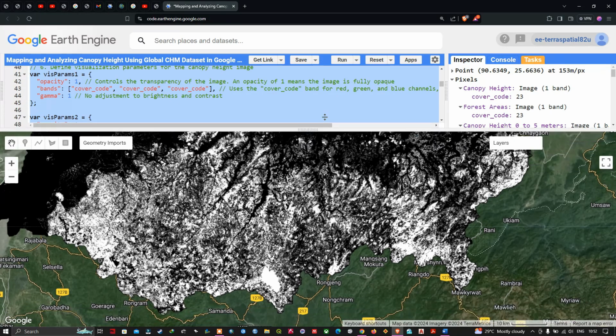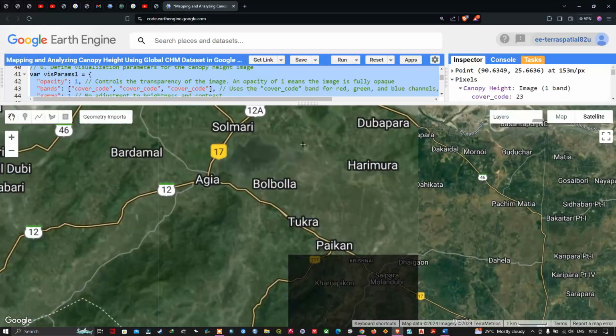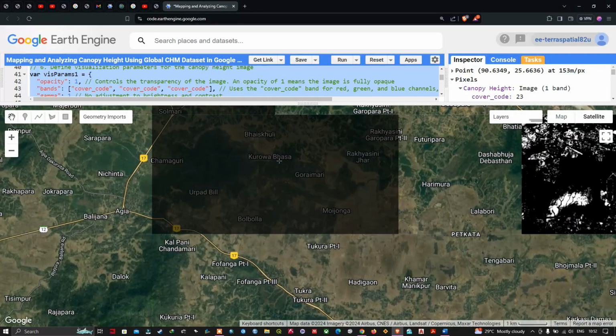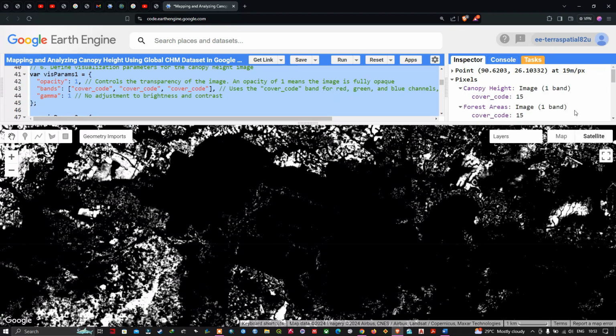Similarly, I'm going to click this particular area here. Let me zoom in and click on this canopy. Let us visualize the height here, which is 15 meters. And I'm going to click in the gray areas here, and we're going to see the height. It is around 0 meters. Let me click here. The height of this canopy is around 11 meters.